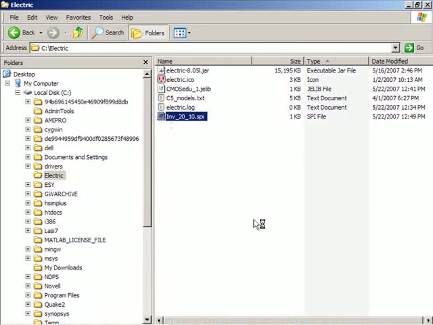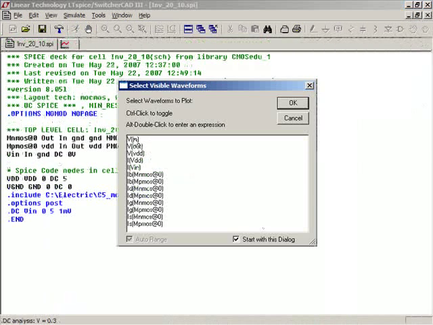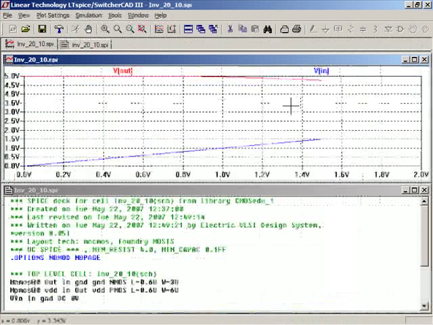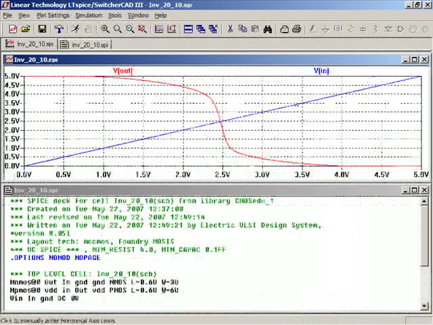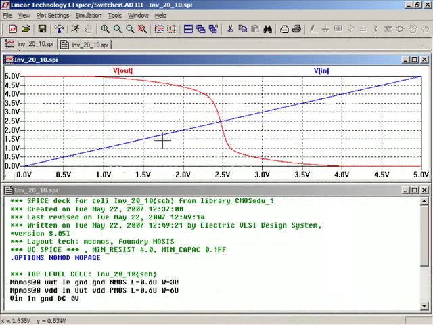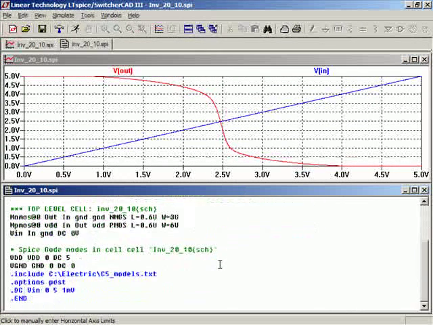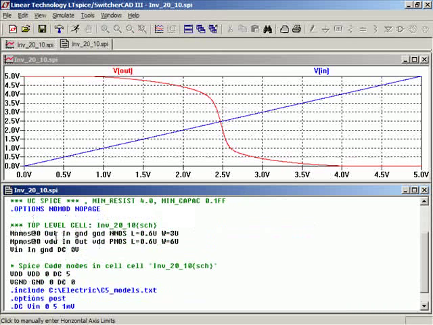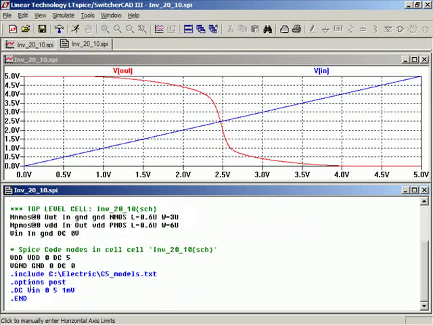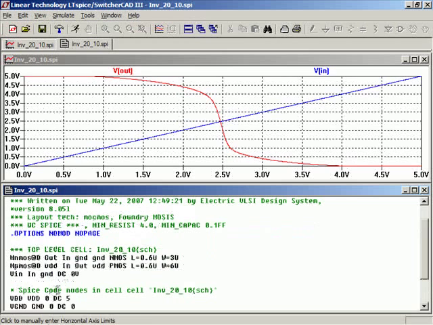Now if I double click on this, LTSpice will run up, and I'll type V(in) and V(out) just to see what happens. And so you see there's my output going down, there's my input going up, my inverter action, and I can adjust the sizes if I want or do whatever I want at this point. It's important that you understand the makeup of the netlist and you can write this simple SPICE code here.